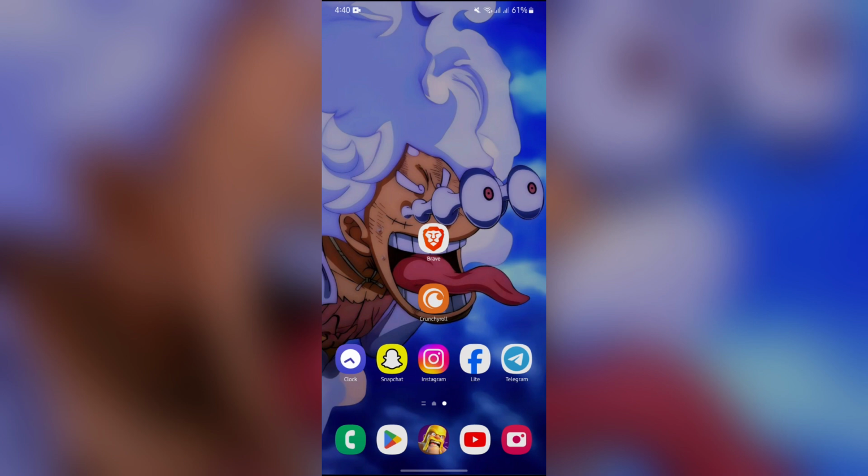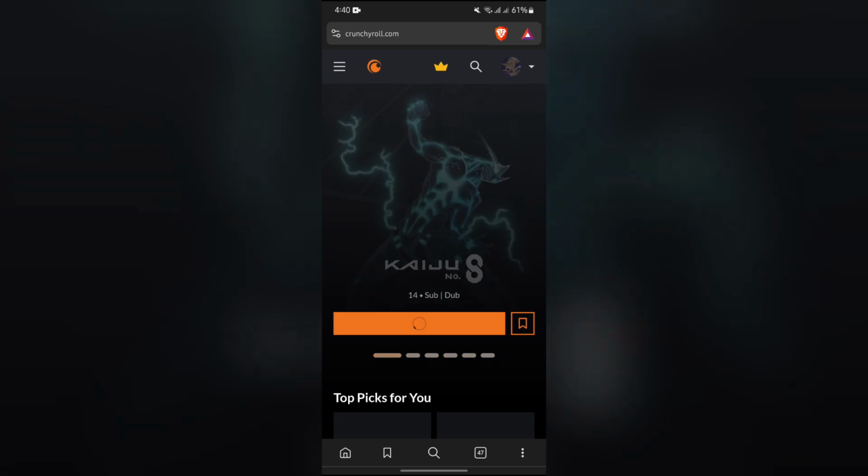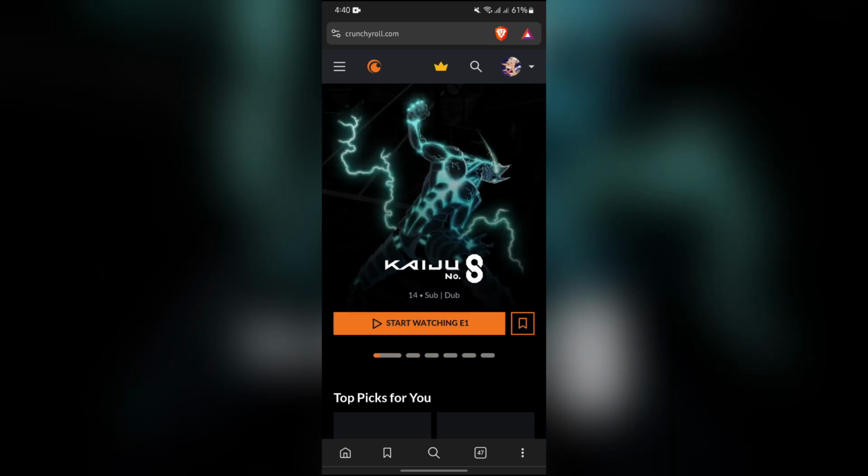Now in order to change your language in Crunchyroll, you just simply have to open any of the web browsers that you use. And after opening the web browser, just simply search for Crunchyroll in there, and this Crunchyroll option will appear. You just simply have to open that and it will open the crunchyroll.com site.